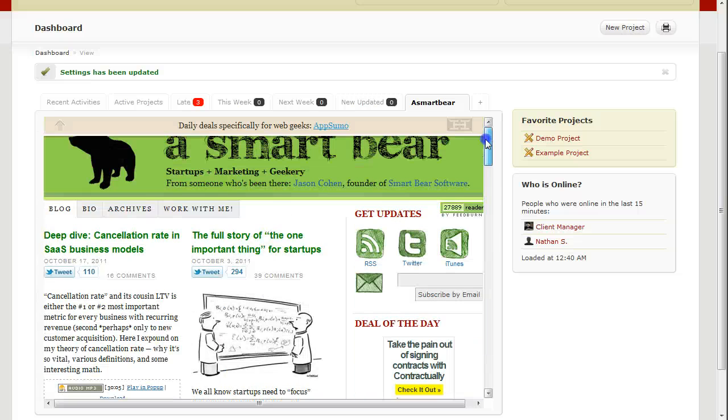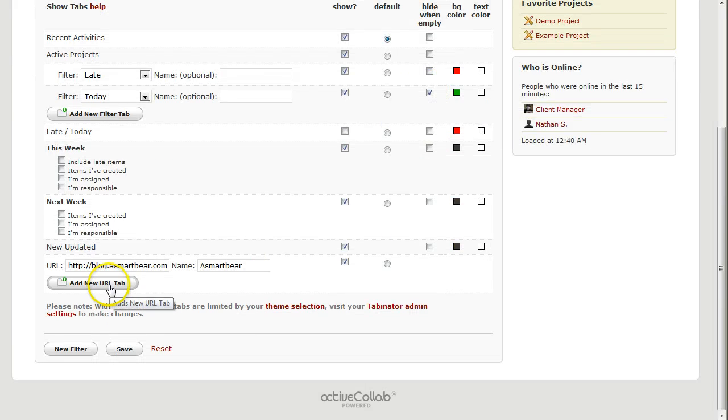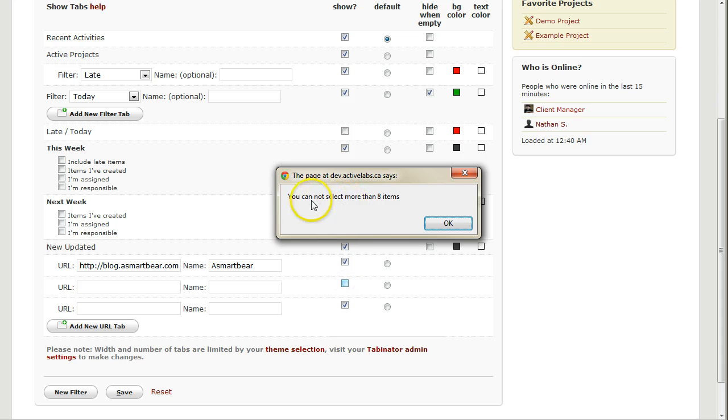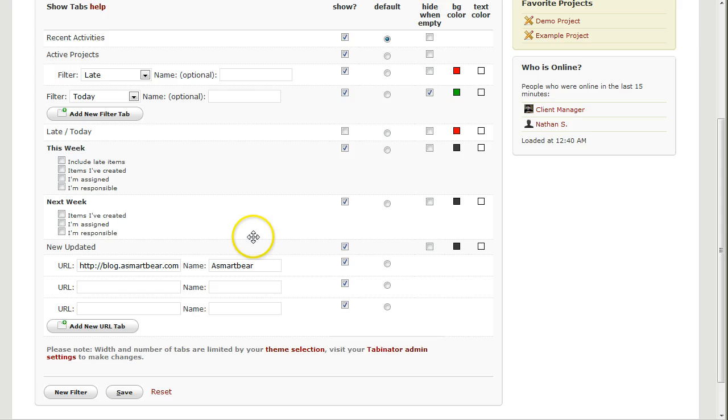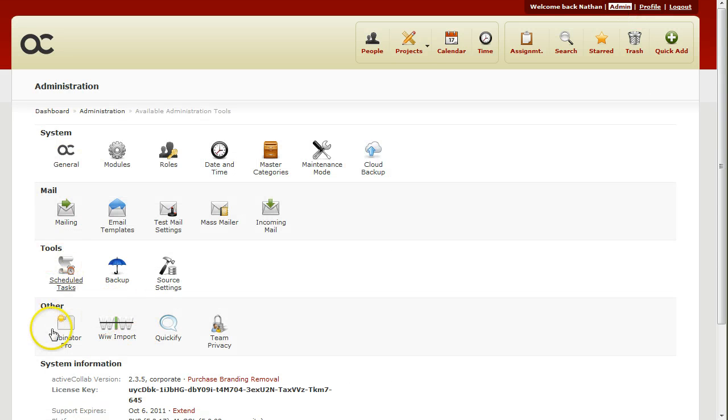You can bring other information in though, because in 2.0, we've added multiple URL tabs. So you can add as many of these as you'd like and configure them to show different pages that you find interesting. Now you're going to see here when I did this, it says you cannot select more than 8 items. That is a great introduction to the admin features that we're going to show you that Tabinator Pro has. So let's go into the admin for a second, and we'll go into Tabinator Pro under Other.